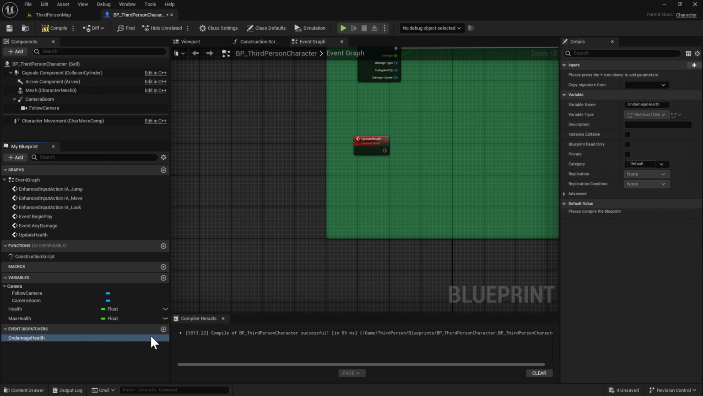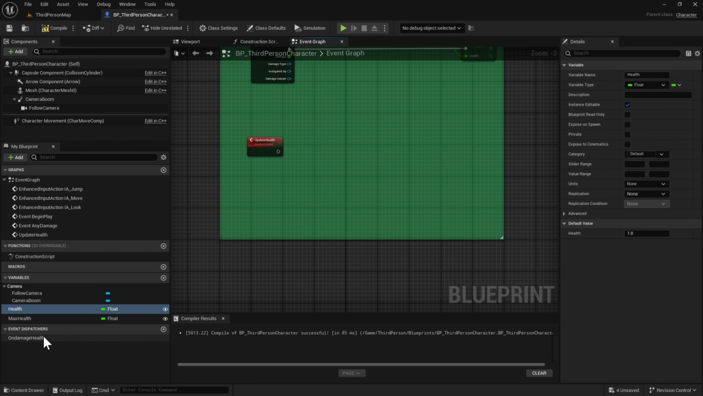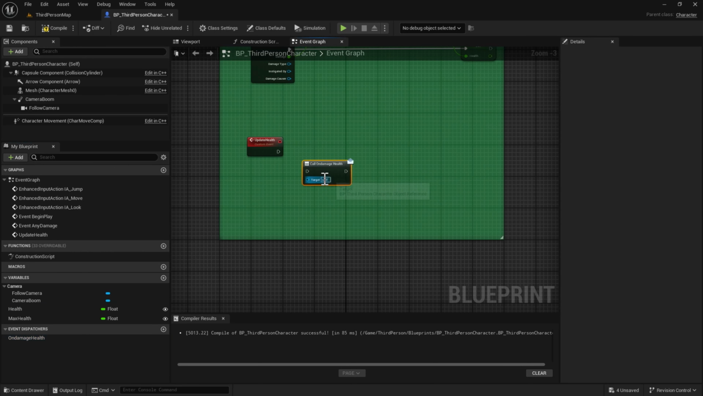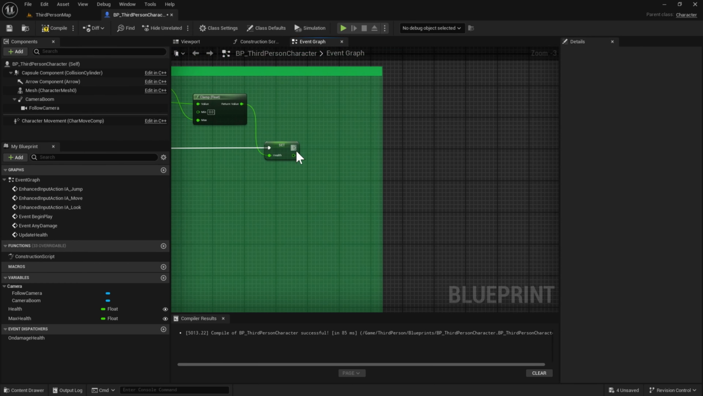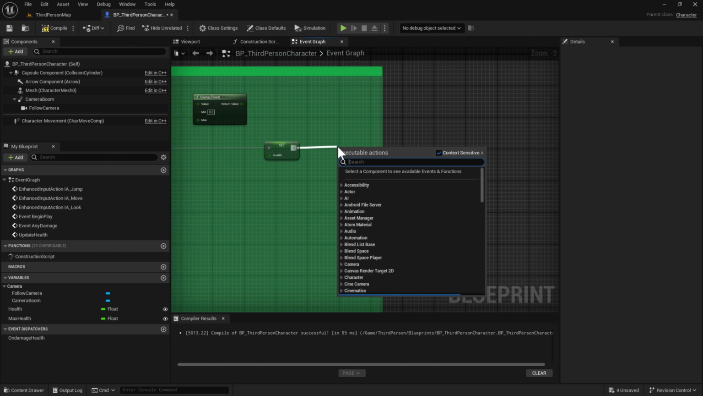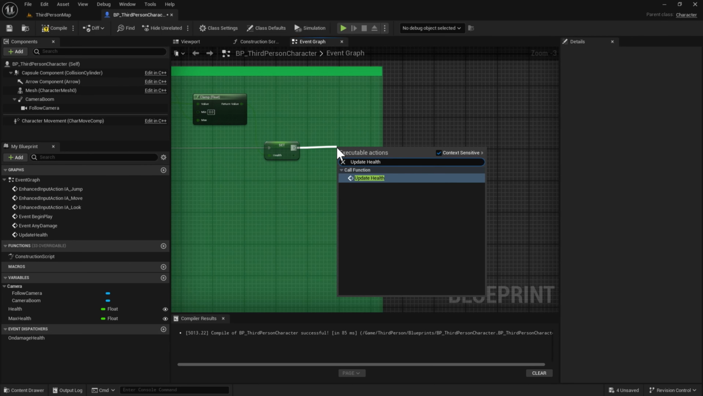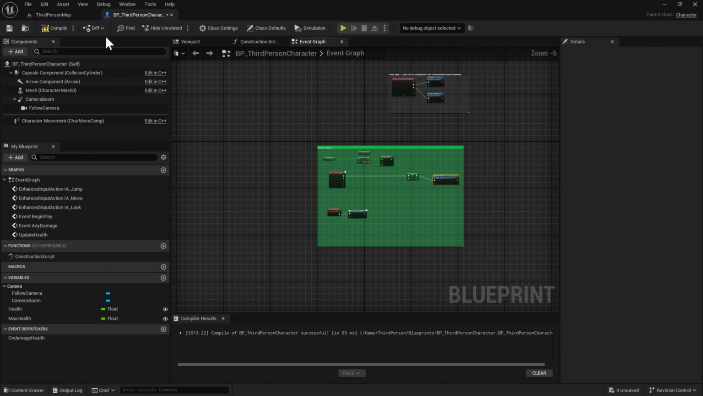You can call it whatever you want. I want to make sure these can be seen. Okay, so I want to bring in that new dispatcher, and what I'm going to do is call on it. So after set health, we're going to update health. Okay, so we're going to save that.